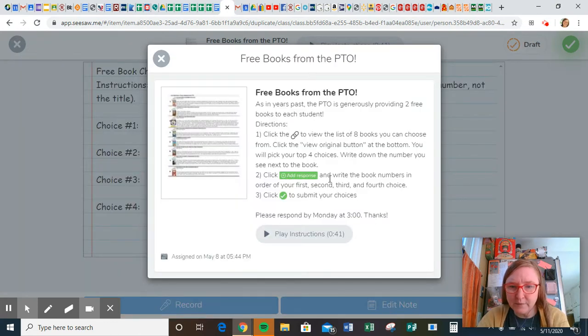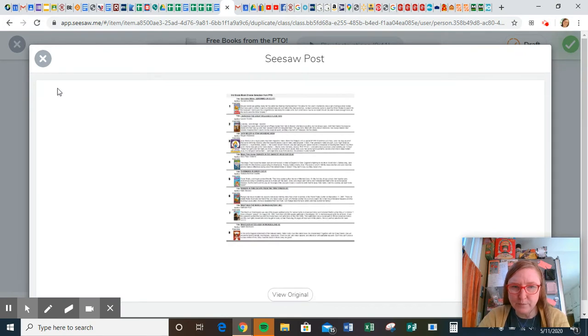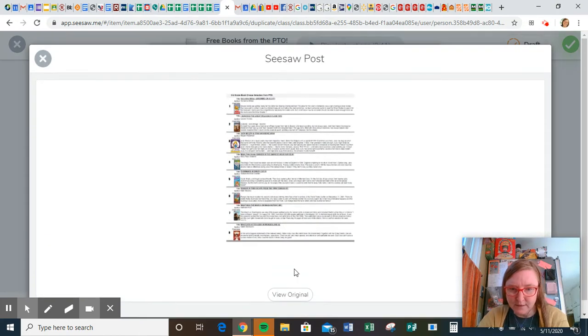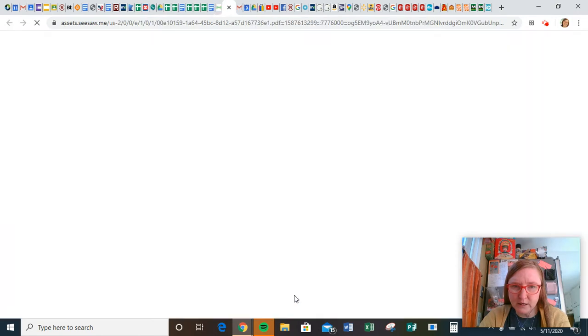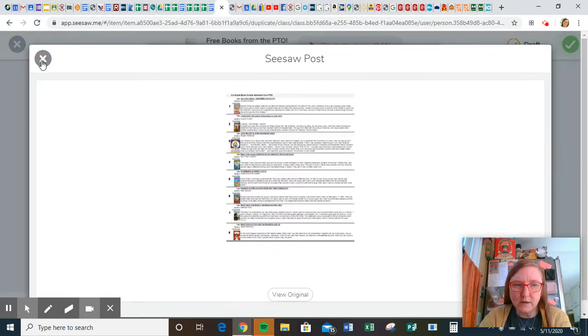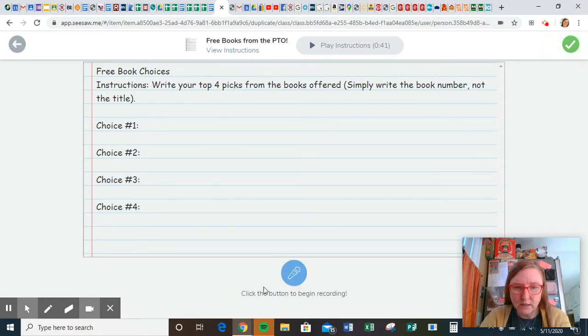Then click on add response and write the book numbers in order of your first, second, third, and fourth choice, okay? So it might be helpful to have this open. I'll show you once again. I click on this document and then right down here where my red circle is, it says view original. I'm going to click on that and it opens up in a new window. When I'm back here, I can write in my choices, okay?